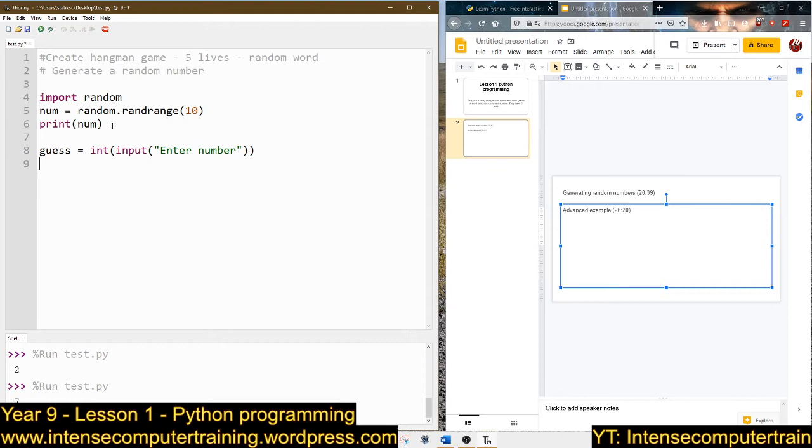So we are going to keep on printing the number so we know what it is, so we can not be guessing all day long. And we're only going to have one guess. If guess is equal to num, then we are going to print well done. Well done. Else print unlucky.